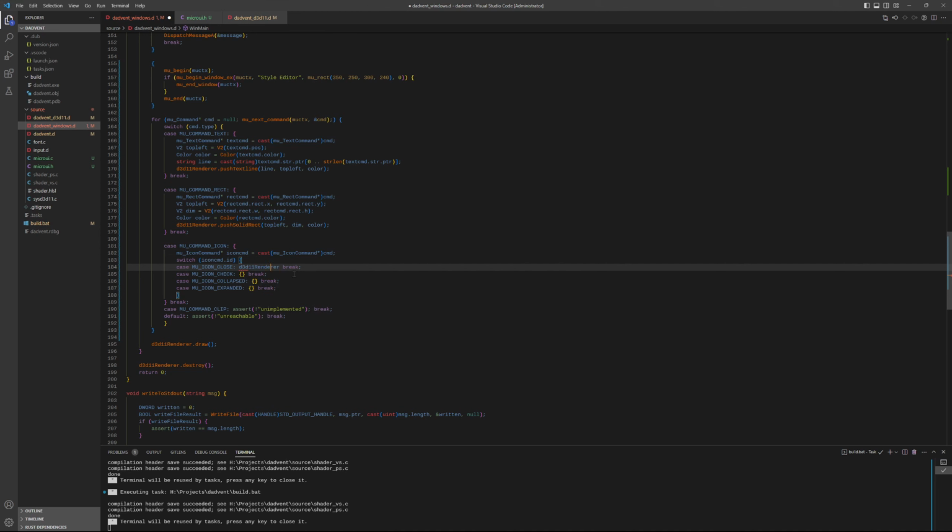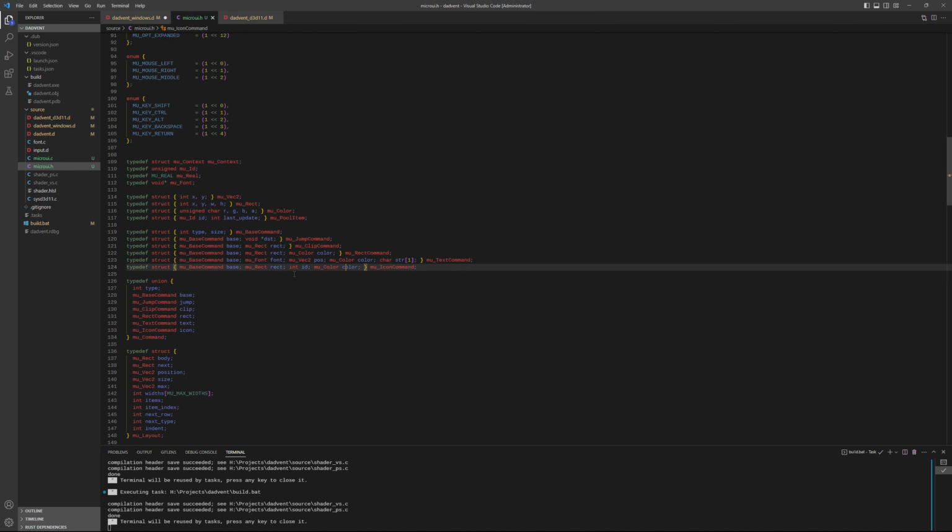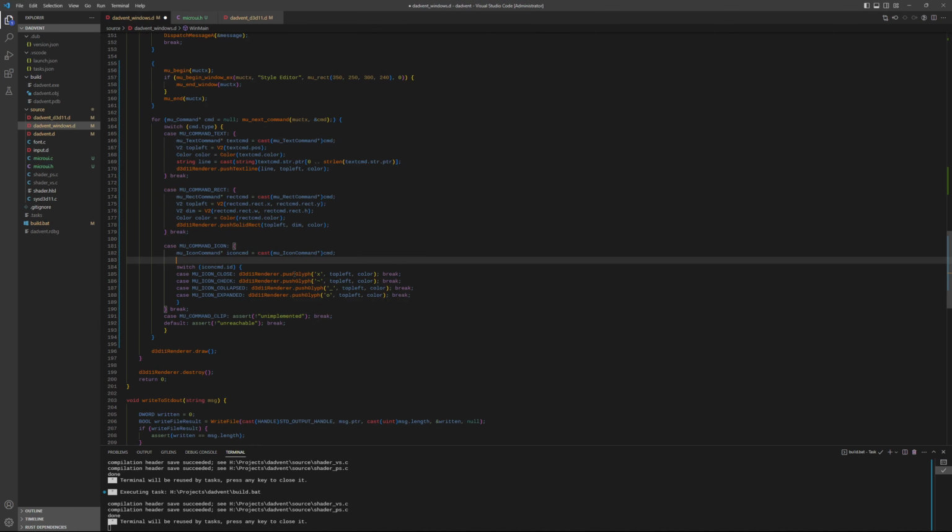I mean, D3D11 renderer, push glyph. Like for close, it's just gonna be X, top left, and color. And really check, I mean, I don't know, that. Collapsed is that, and expanded is like that. Yeah, that'll do. Now we just need the top left and stuff. Well, it's direct.